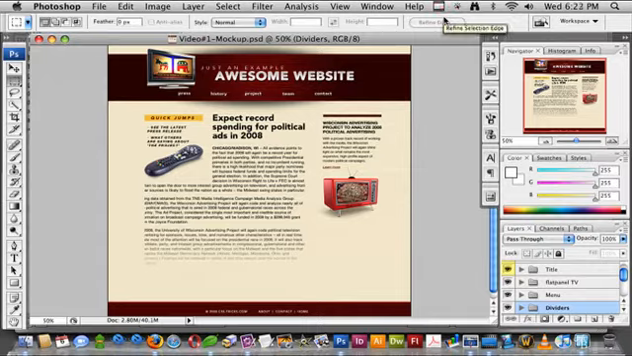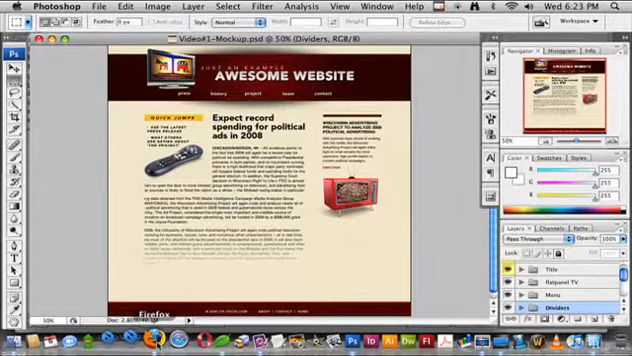Hello, everybody. It's Chris from CSSTricks.com with podcast number 2, where we're going to continue on converting this Photoshop mock-up into an HTML and CSS website. We started off in podcast 1 with basically the body and the menu.